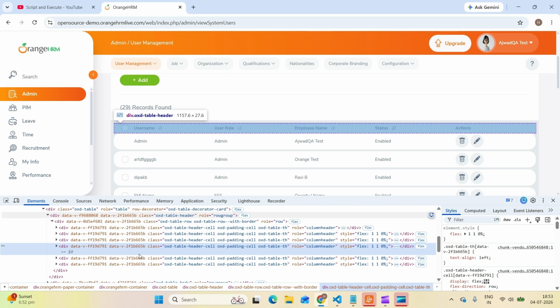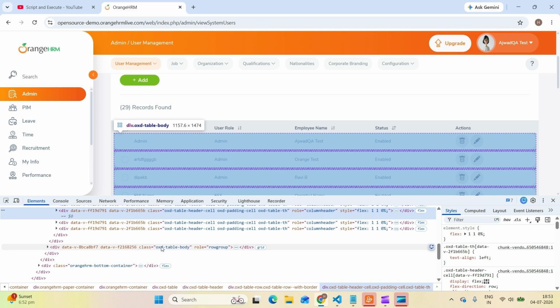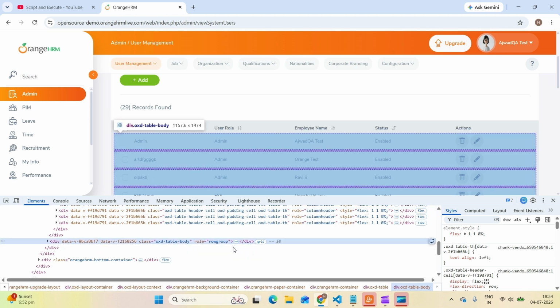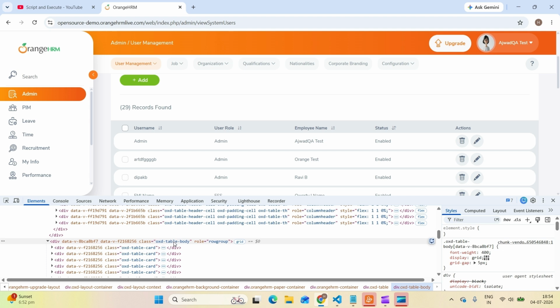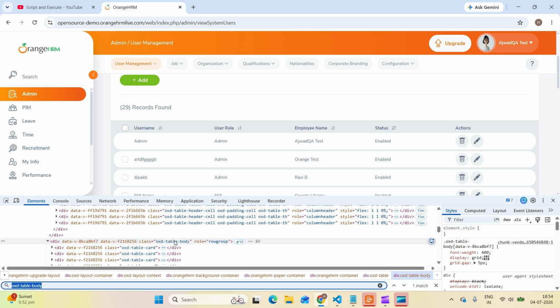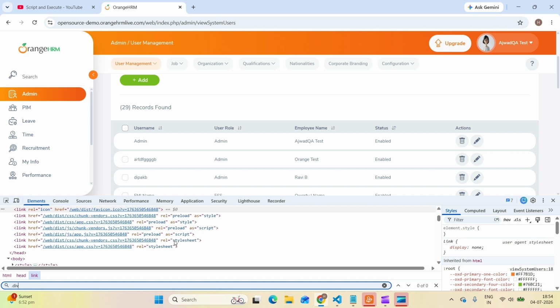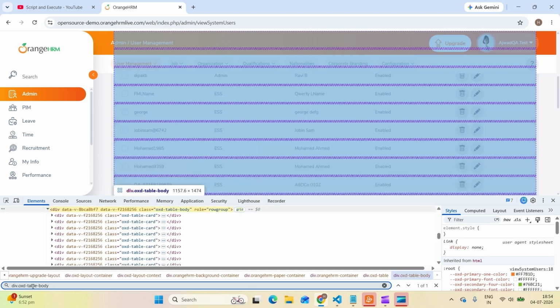Okay, so here we have the oxt table body, and you can see all the rows are selected. So we'll select this oxt table body. Control F, so div dot oxt table body. Okay, so the table is selected. I'll remove this dot, and you can see all the rows are selected.